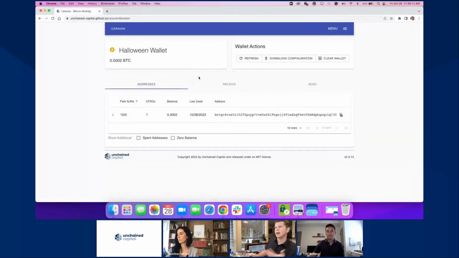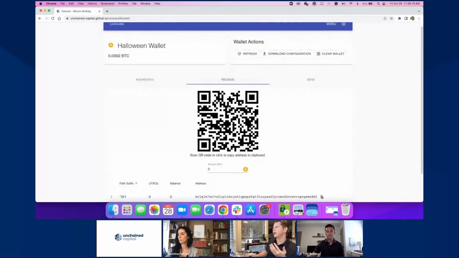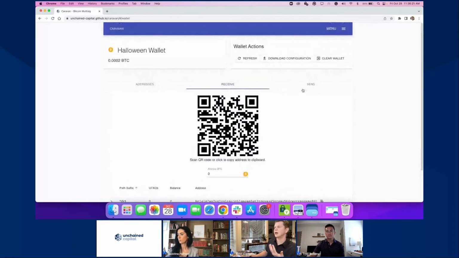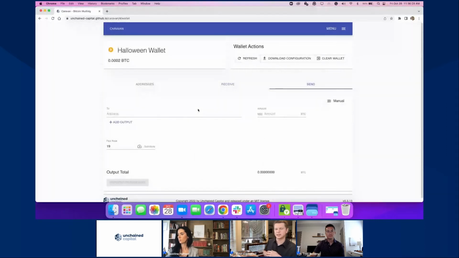So to kind of show off Caravan just a little bit as we work from left to right, you can also receive Bitcoin to this Halloween wallet if you'd like. And you can also go and send out of this Halloween wallet. So that's, again, that recovery, right? If you need to access your Bitcoin and Sparrow's down, we can go ahead and use Caravan here. So we won't go through an entire spend, but what I do want to do is just show how to do it, because it is kind of cool.